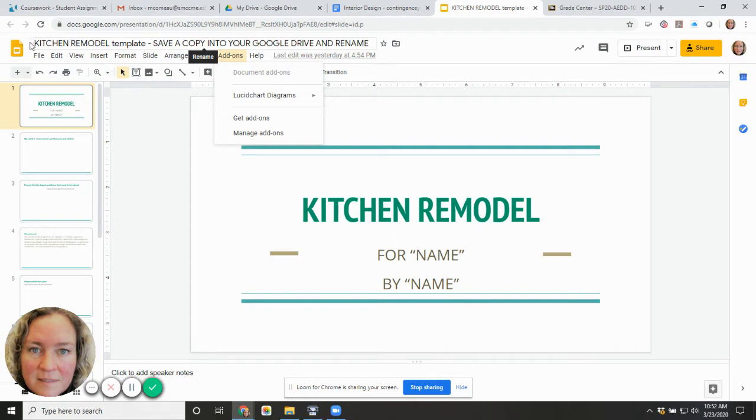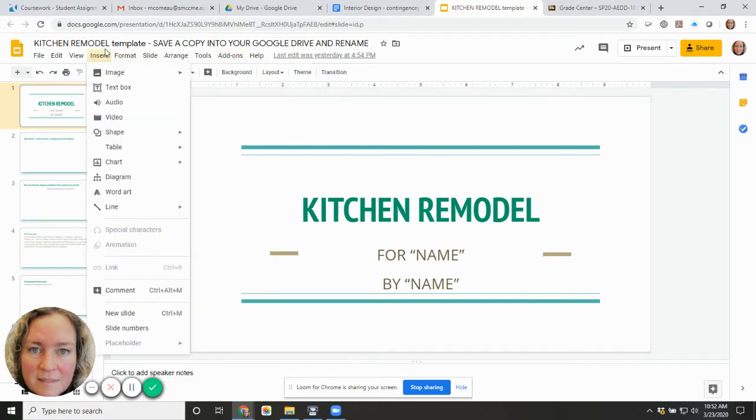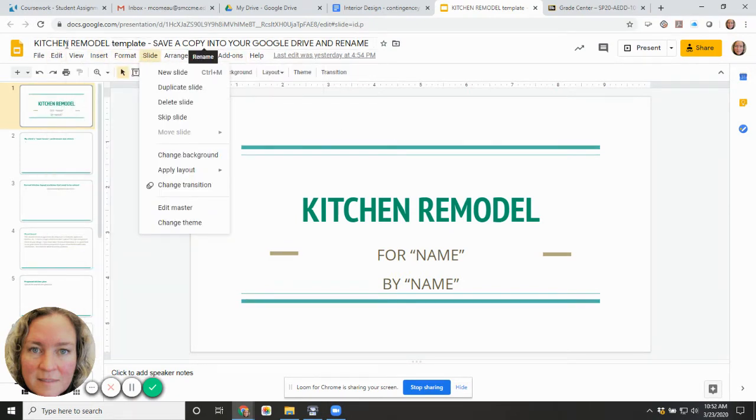So it should say blank kitchen by blank. The person's kitchen you're designing for goes first, and then who the designer is last. That way, when we go to look at these and we share these templates, we're going to know whose kitchen it was designed for just by the name. So make sure you're doing that. Do that first, and then you can start to edit this slide.